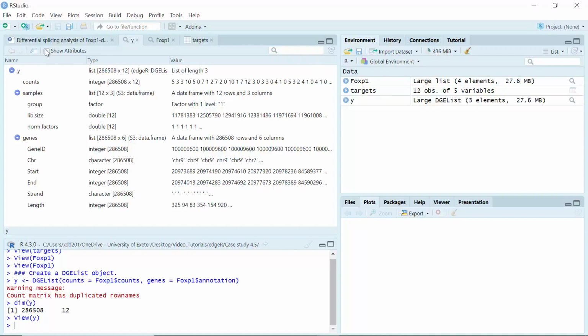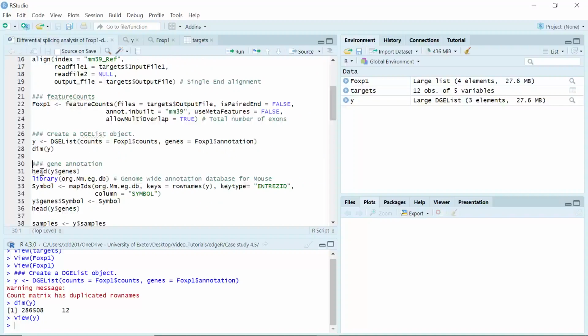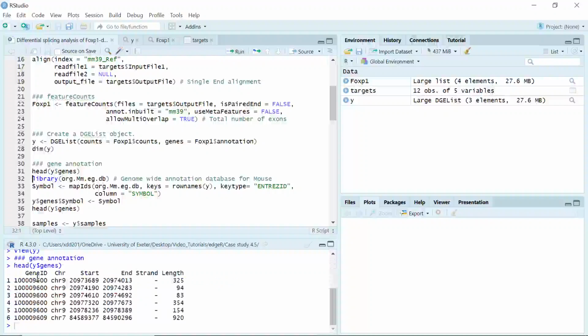We can have a look at the gene information from the DGE list. Let's run. You can see the first column is the gene ID information. The gene ID information was created by the R subread align function, because the align function uses the gene ID information. The second column is the chromosome information. The third and the fourth columns are the start and end positions for the exons. And here is the strand information.